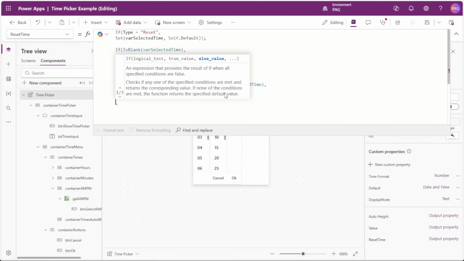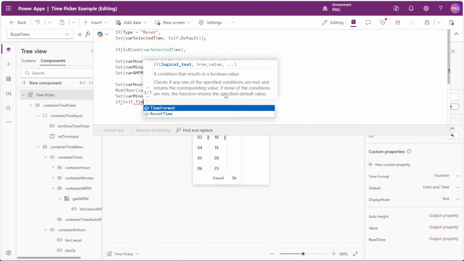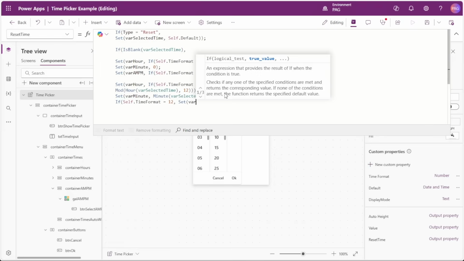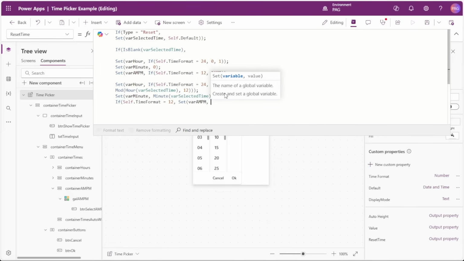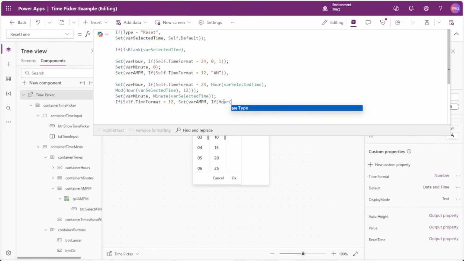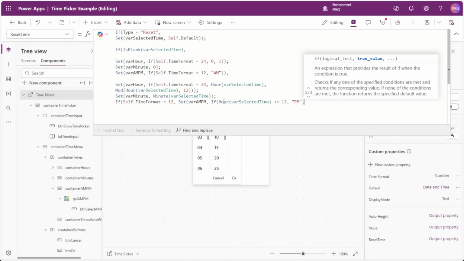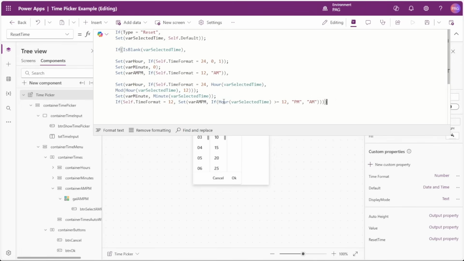Next is our var am/pm value, and here we'll check if self.timeFormat is equal to 12. Then we want to set var am/pm to the resulting value from checking if the hour of our var selected time variable is greater than or equal to 12. And if it is, we want to set our value as PM. Otherwise, we'll set it as AM, and we'll close all our formulas.